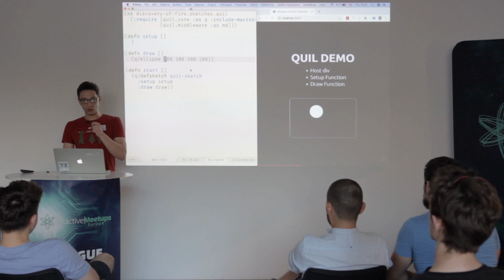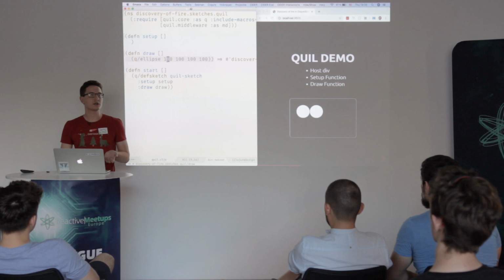But one thing that changed is that the draw function gets called for every frame that my Quill sketch renders. And Quill renders by default at 60 frames per second. So there are already a couple of thousand circles drawn at this position. I can prove that by changing the coordinate of my ellipse and re-evaluating my draw method. Then we see that we start drawing other circles at position 100. And of course, I can do this all the time, creating many circles.